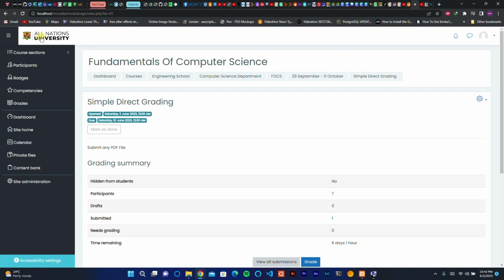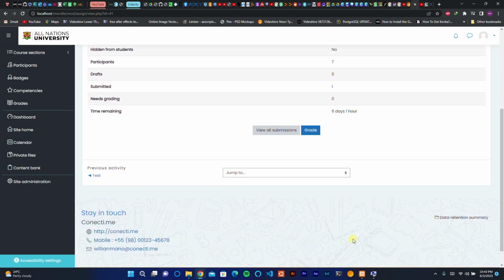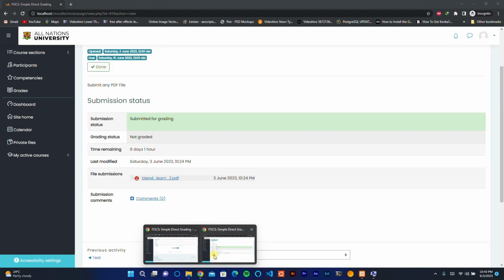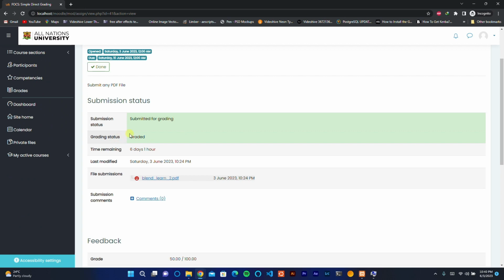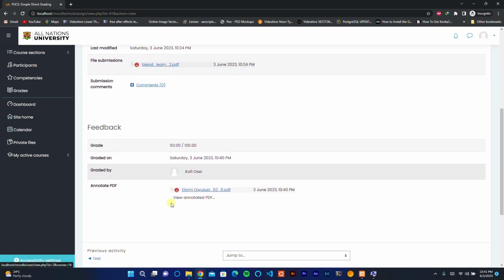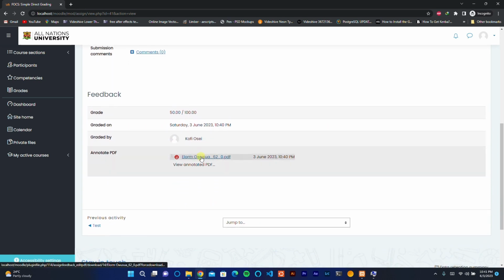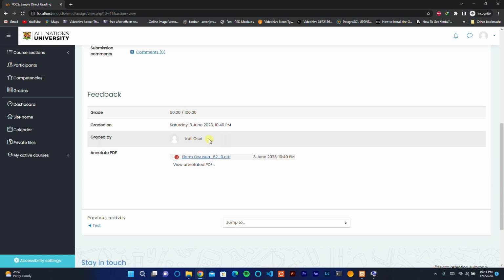So once we are done grading, if I go back to the student side and refresh this page, you'll see that the grading status has changed to graded. If I go down here, they get a copy of the annotated PDF version, and their grade will be up here. The graded by option can also be hidden. So in case you have TAs marking for you and you don't want their names to show, I think you can hide that.